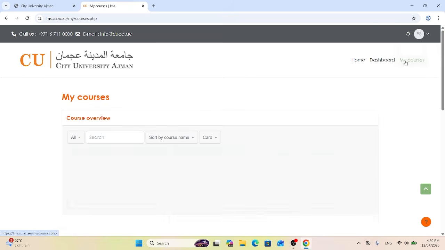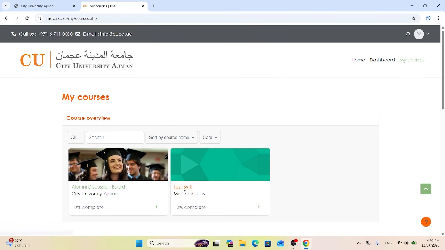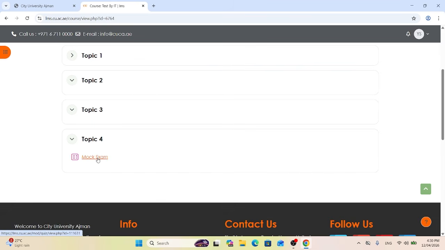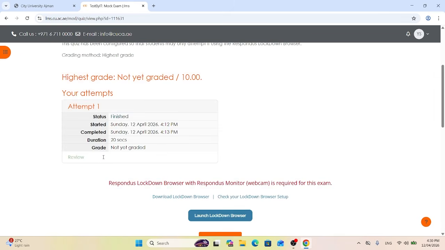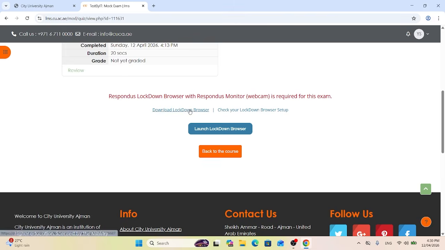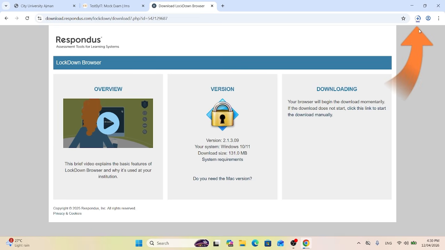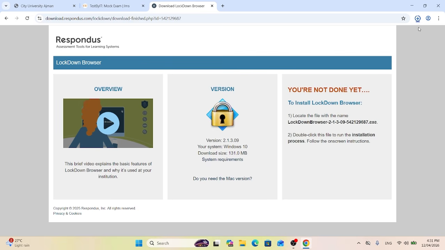your registered courses. Please select the course according to your scheduled examination, and you can move forward by clicking on the test exam link. Here you will be directed to this page where you can start the download process of your lockdown browser. You may click on this link if it is your first time to download the lockdown browser. Now, automatically, the file of the lockdown browser will begin to download on your PC, and it will just take a few seconds. Please note that you only have to download the lockdown browser one time, and you can use it throughout the whole examination period.